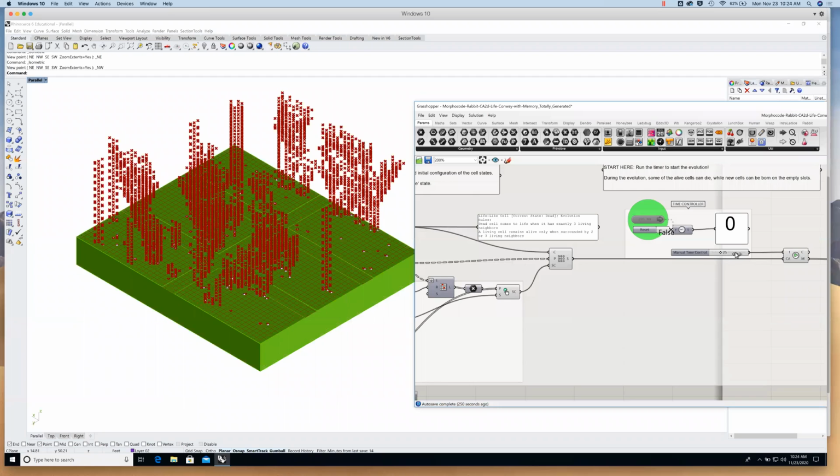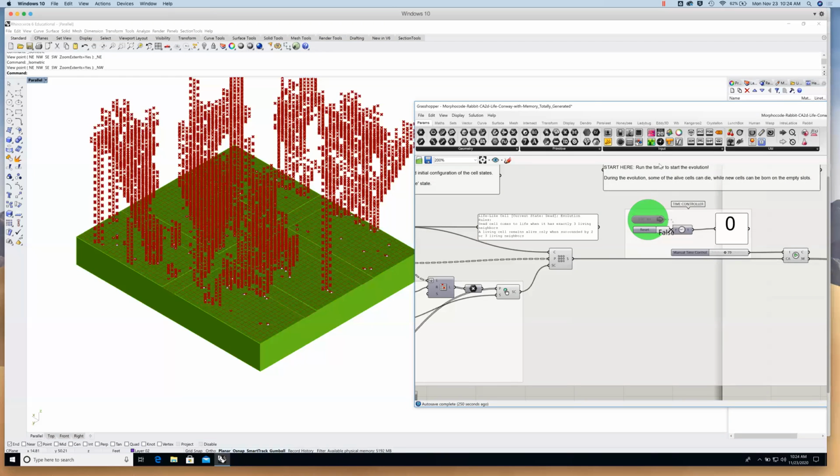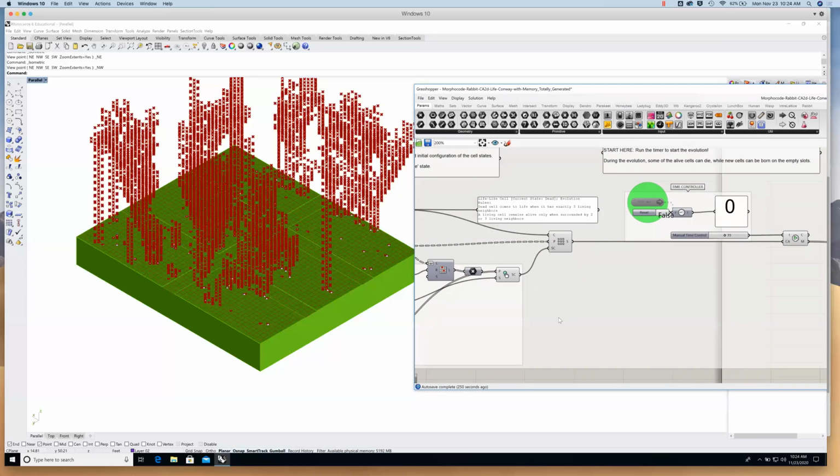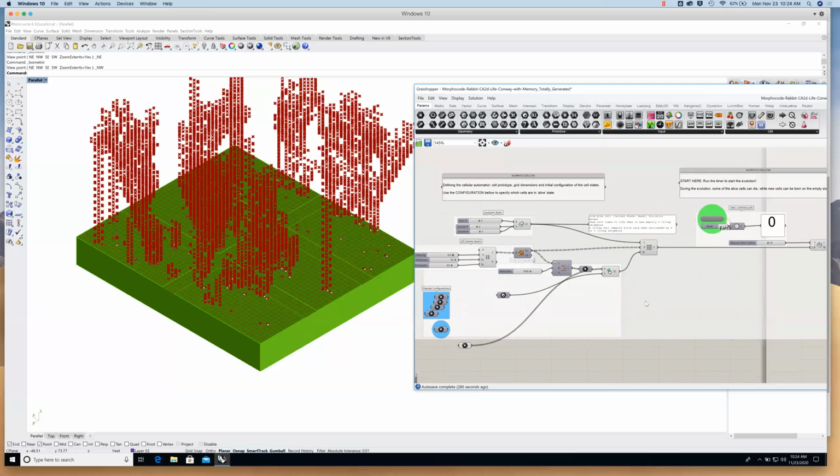Maybe make this grow a little more. Yeah, that's kind of interesting. We'll see what happens with that. I might have to add some more points. Some of these really fizzle and die pretty quickly.